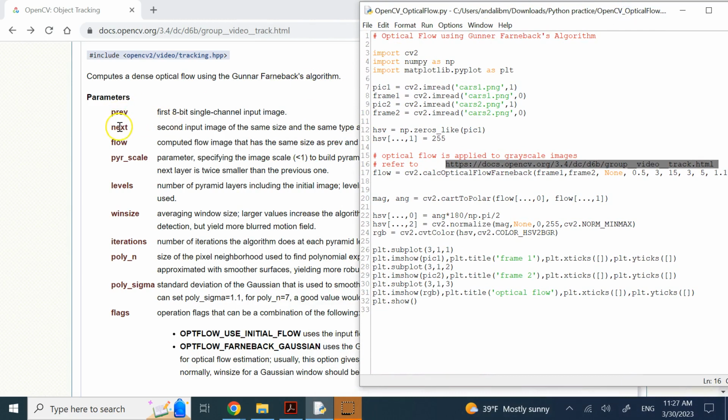So the first ones are previous image, next image. If you have an initial flow, you can use it. The next two are very important, the pyramid scale and the levels. If you remember, in one of my previous videos I talked about the Gaussian pyramid. So in the calculations of optical flow, one of the things that we need to do is calculate derivatives of the light intensity with respect to the X and Y directions. Partial derivative of I, if we call the intensity I, partial of I with respect to X and Y. You have to calculate those, and you have to do it numerically.